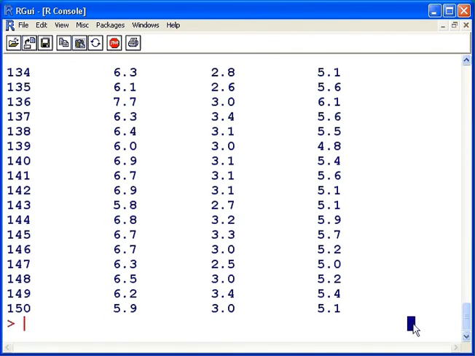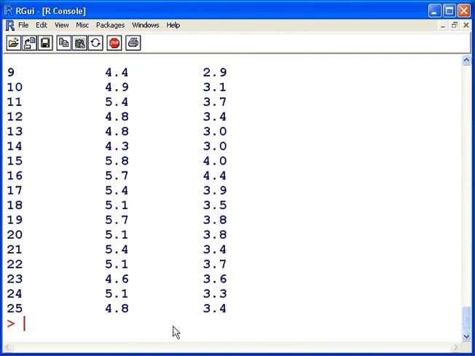Okay, so suppose I want the first 25 values of iris and just the first two columns. That's how we go about doing it there. The first 25 rows and then just the first two columns. Okay, so that's what we have there: 25 rows and two columns of information.